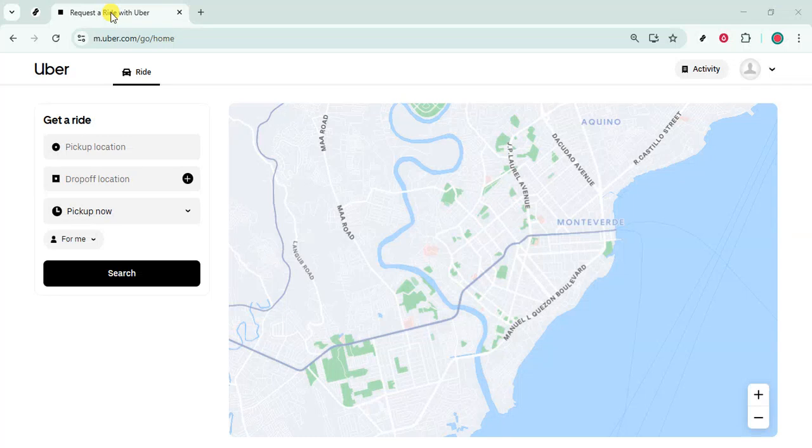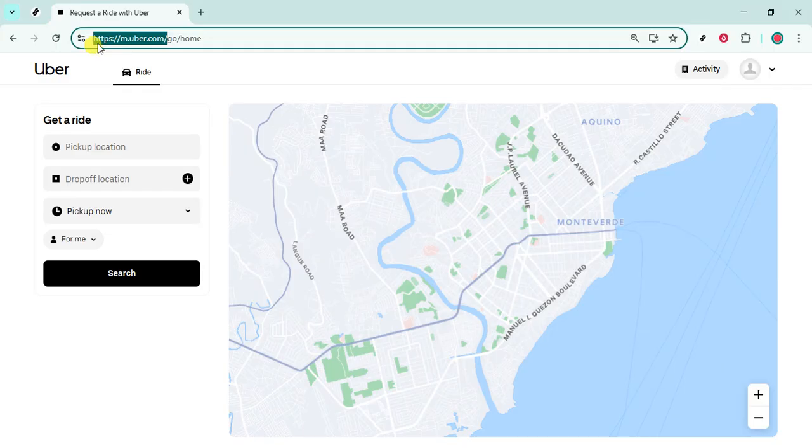In today's video, I'm going to teach you how to see your Uber ride history and receipts. We'll keep this simple and clear so you can quickly find exactly what you need for budgeting, reimbursements, or personal records. Start by opening a web browser on your phone or computer and going to muber.com.